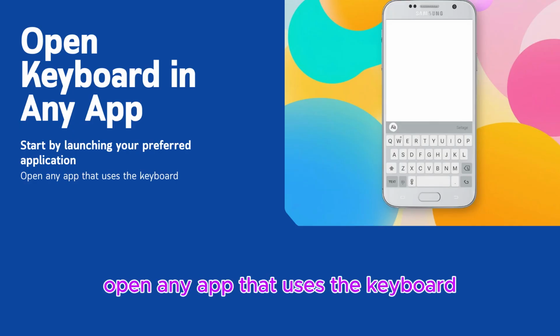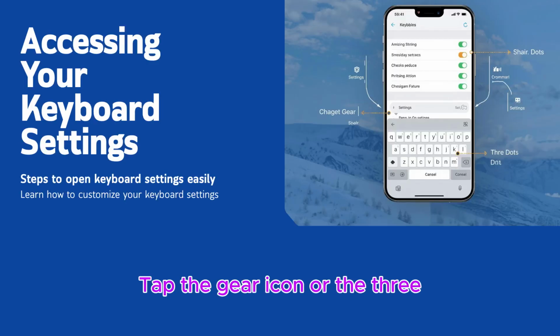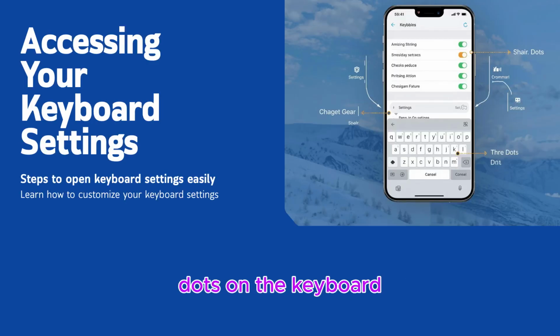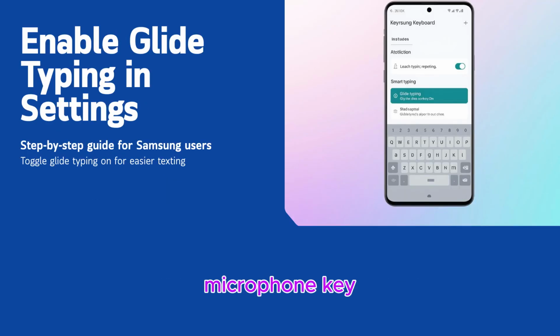First, open any app that uses the keyboard like Messages. Tap to bring up the keyboard. Tap the gear icon or the three dots on the keyboard toolbar to open Settings. If you don't see it, press and hold the comma or microphone key.